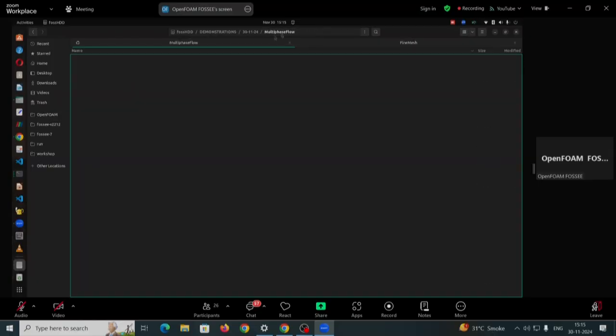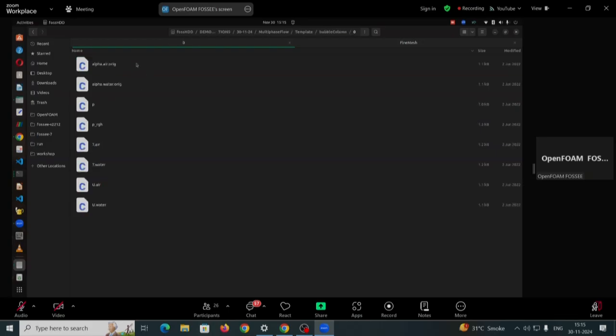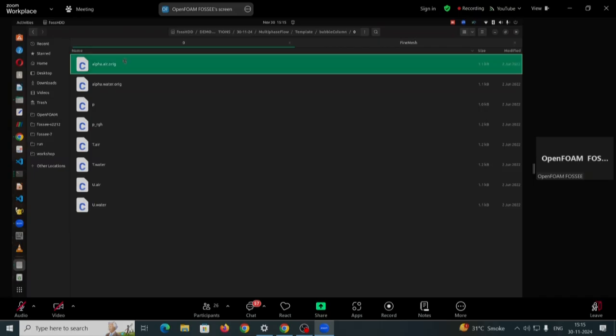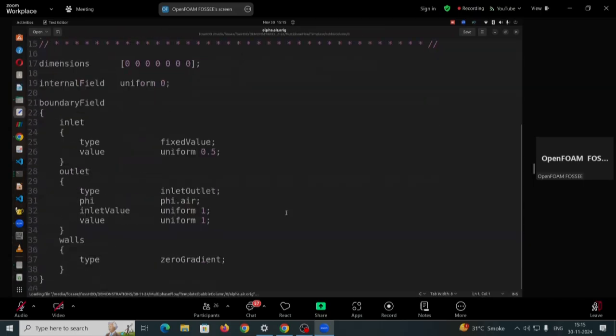Let me go to the template case, it becomes easier. So in 0, again, we have alpha.air and alpha.water files. These files are similar. You will have boundary conditions. Only thing is, because we are giving some sort of sparging, we are saying that at the inlet, the value of the phase fraction is 0.5, that means 50%. And at the outlet, we are giving inletOutlet, allowing for reverse flow. If there is reverse flow, then alpha.air is 1, that means we are allowing reverse flow of air. At the walls, zero gradient. Again, no contact angle at the walls is simulated.